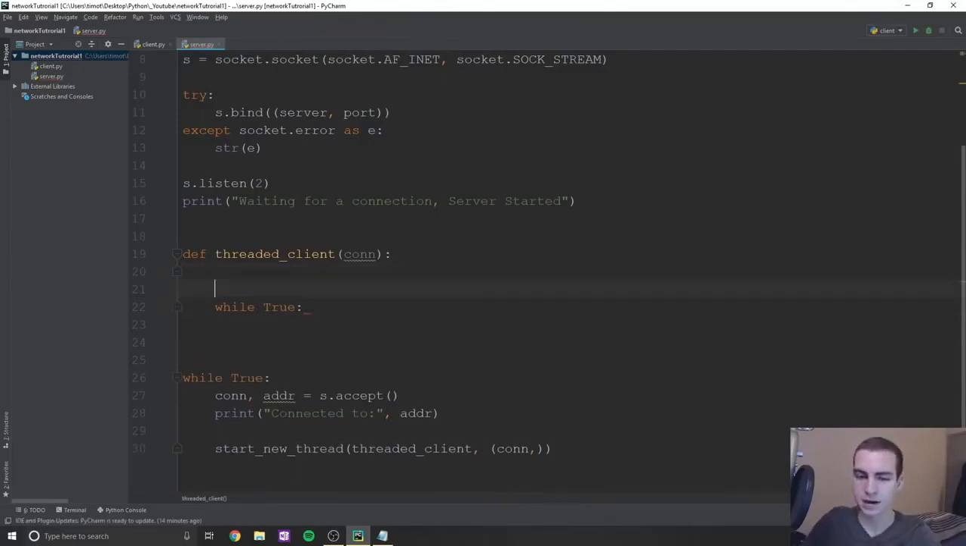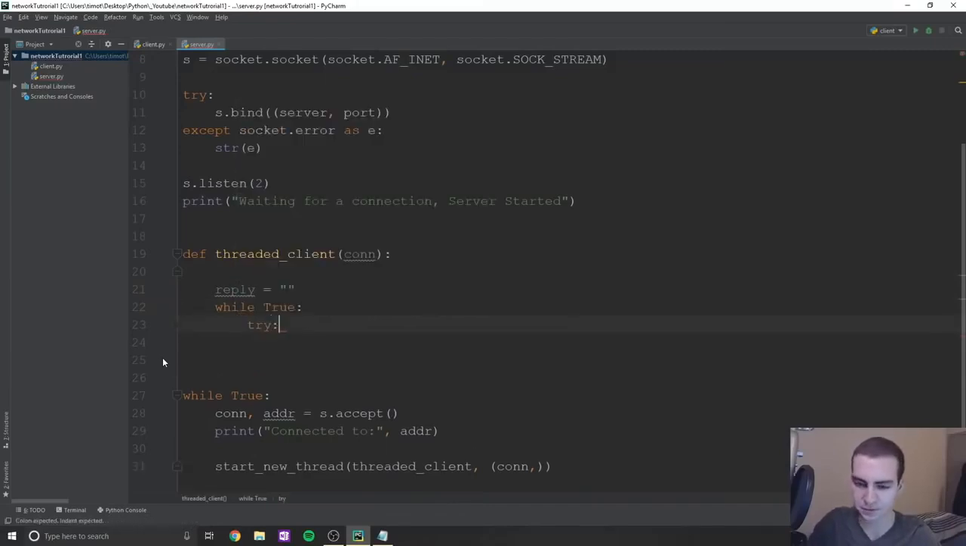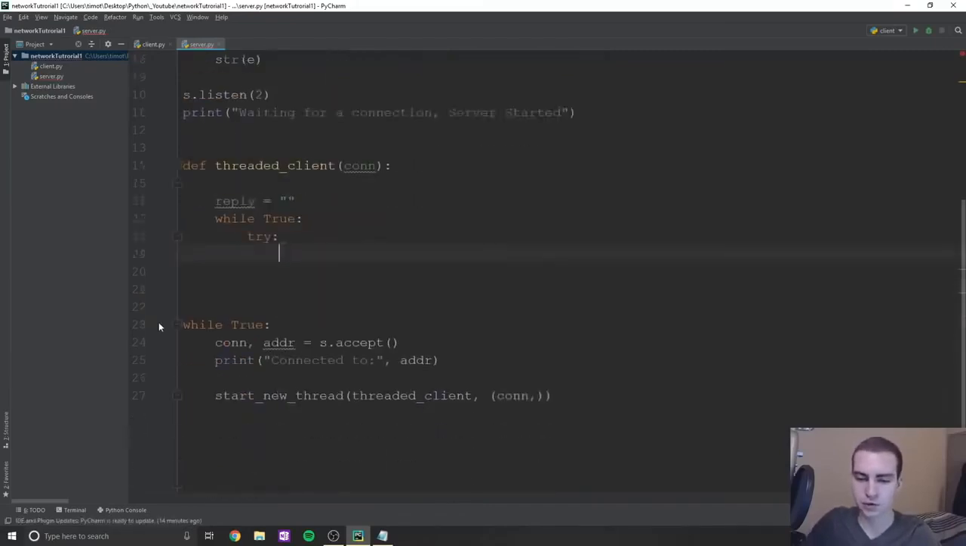Okay. Now, what we're also going to do is say reply equals blank like that. And I'm just copying from my other screen because this one is a bit finicky. I don't want to mess it up. We're going to put a try in here. And what we're going to do is try to receive some kind of data from our connection. Okay. From whoever's connected, we want to receive some kind of data. So what we'll do is we'll say, I believe it's conn.recv. That might be right. Yeah, I think that's right. And then in here, we're going to put the amount of bits.